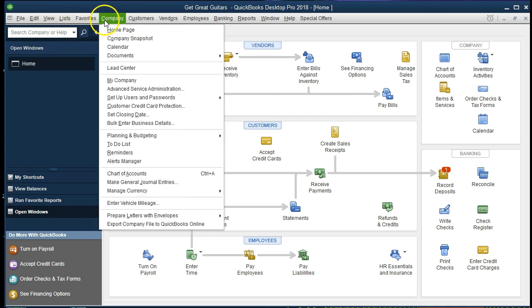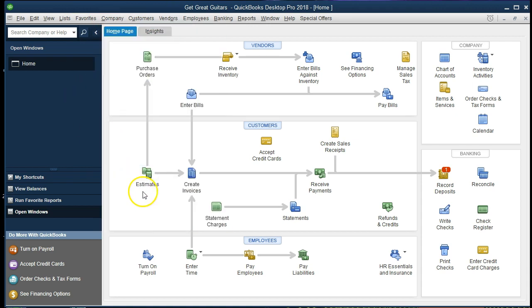In order to open the home page, if it's not open as of now, you want to go to Company and Home Page. The scenario here is that we're going to create an invoice for a deposit that had been received in advance, meaning we sell guitars.